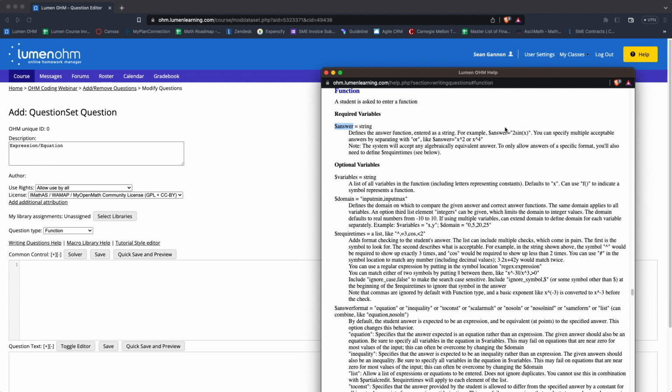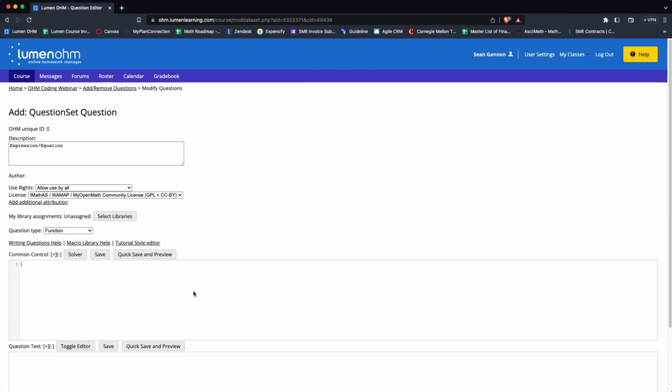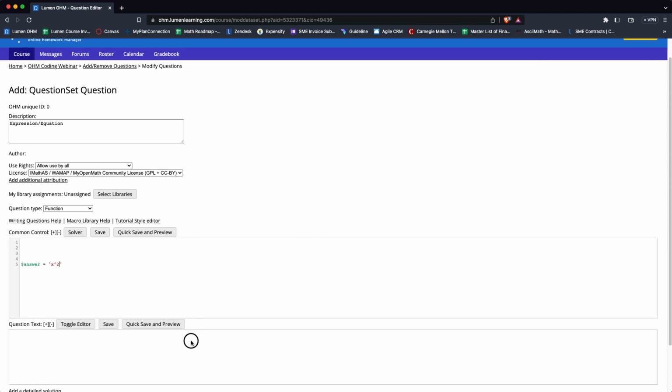So they say, for example, $answer is just 2 sine of x. Okay. Or you can have x to the fourth. You can do an or if you want 2 different equations there. So I'm going to go here and let's do give a little space, $answer equals, and let's say we want x squared. Okay, keep it pretty simple here.